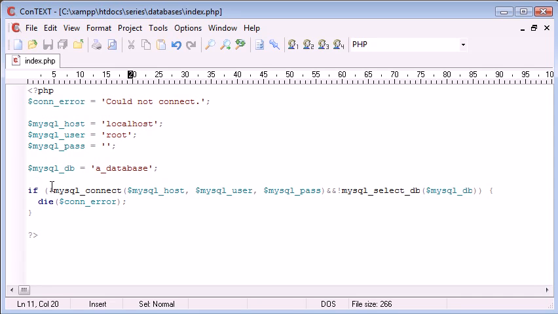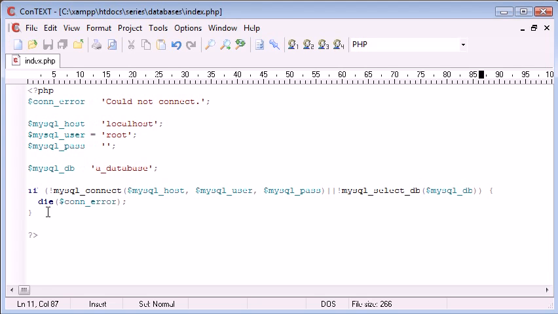Yeah, okay. So MySQL connect, we're performing this here. We're saying if this hasn't worked, or this hasn't worked, kill the page and show the connection error. So let's refresh. Okay, everything's worked because we haven't killed with a connection error. Now we can say else echo connected. So we can refresh.